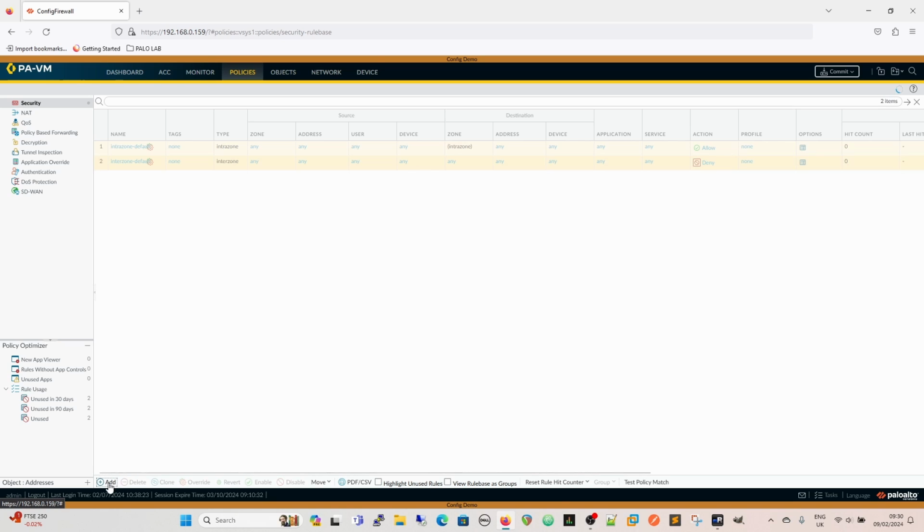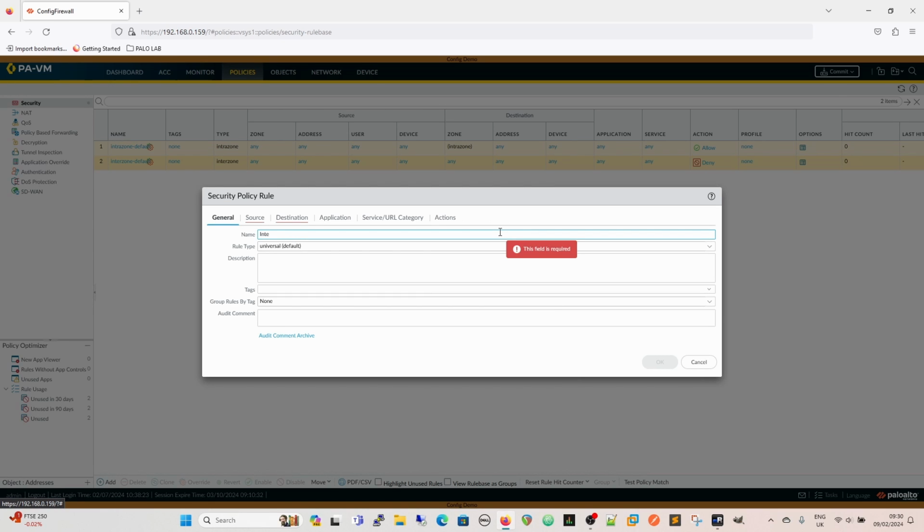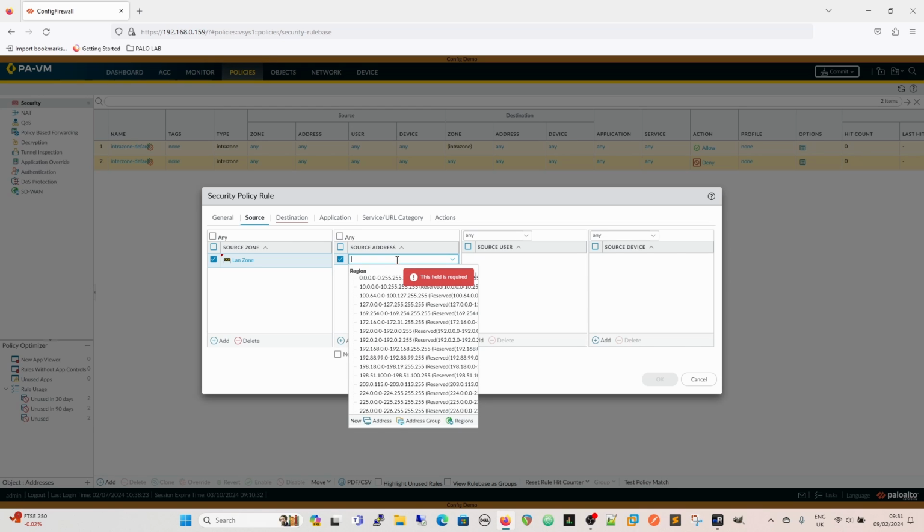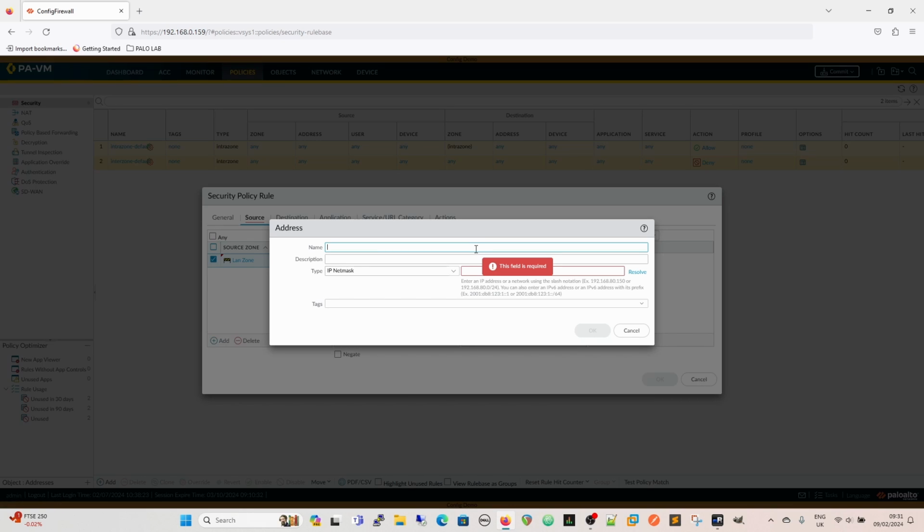So now what we've got is basically the drop all, and it is logging, and we've got the intra-zone default. So now what we're going to do is create a rule for our LAN to internet, and this is going to be an application rule. So this is going to be an application default rule. The idea behind this application default rule is we're going to catch all applications that are using their defaults. Okay, so we're going to go from our source address, and again, we can create an address from here. So this is going to be our LAN subnet, which is going to be 192.168.50.0/24.